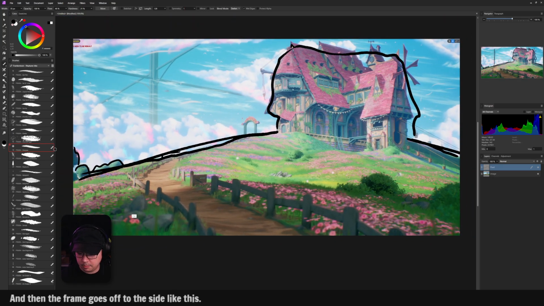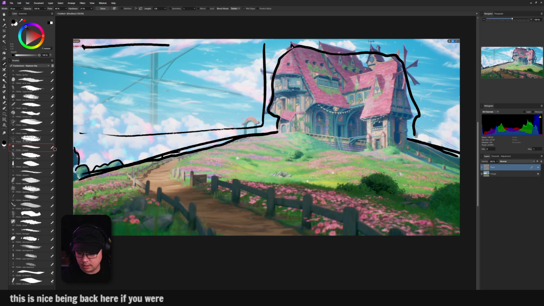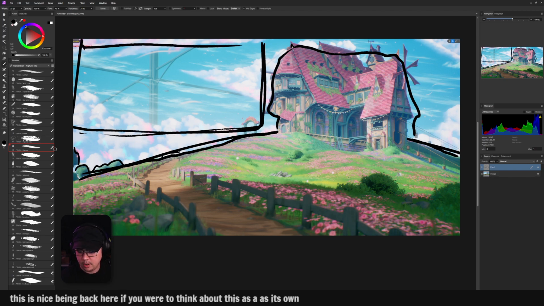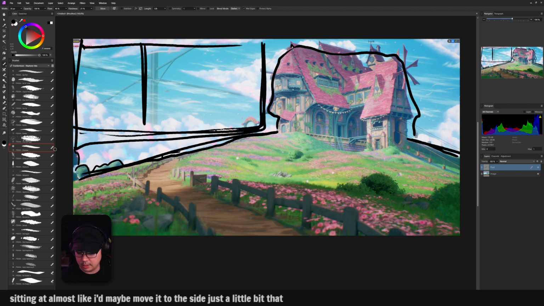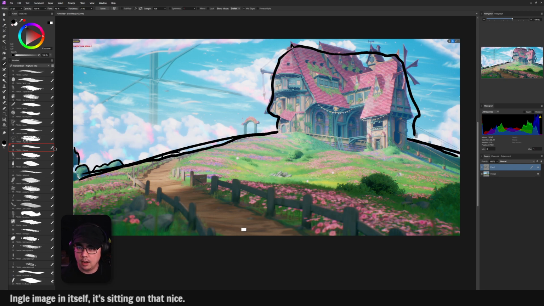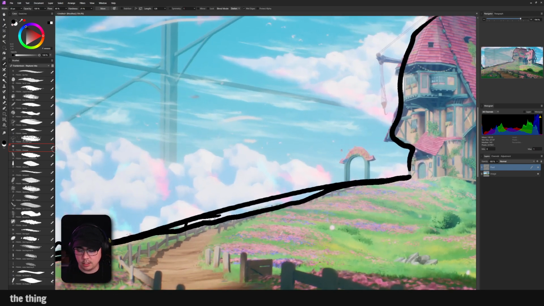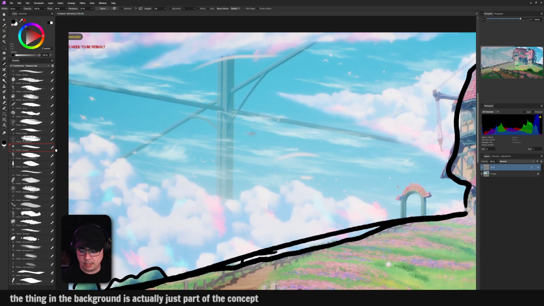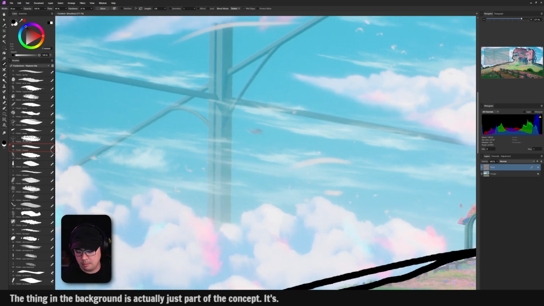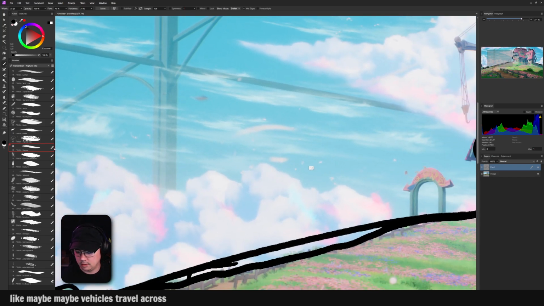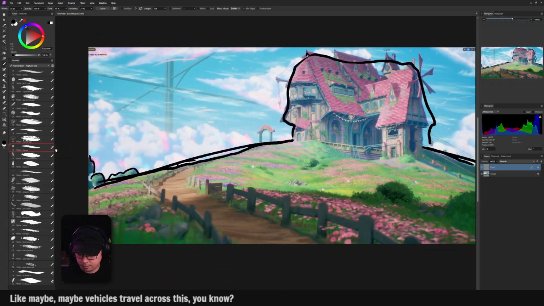This is nice being back here. If you were to think about this as its own frame, I'd maybe move it to the side just a little bit. That way, if you were to think about this as a single image in itself, it's sitting on that nice third line. The thing in the background is actually just part of the concept. It looks like a big structural piece, like maybe vehicles travel across this, you know.